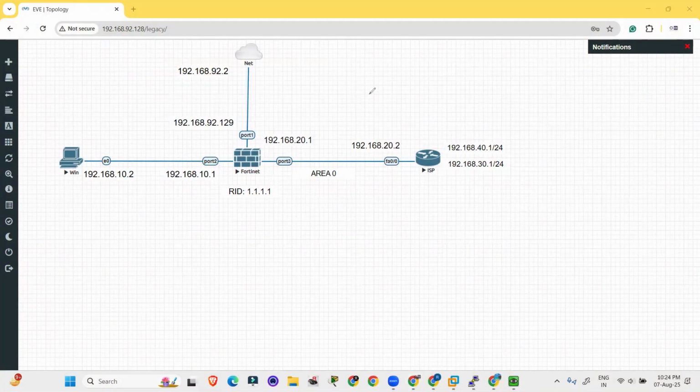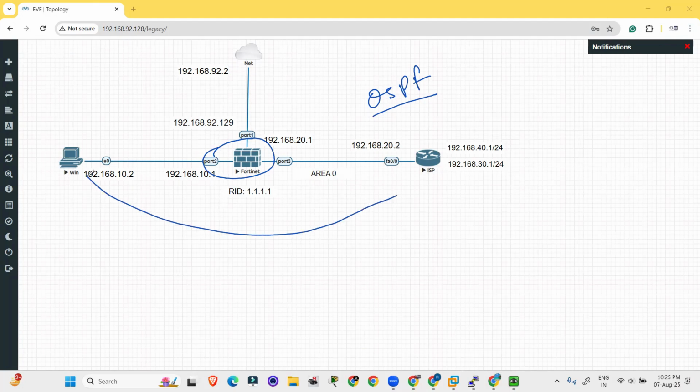Hello everyone, welcome back again. Now we are going to do the configuration of OSPF on the firewall virtual router. The firewall will act as a virtual router in between the PC and the ISP, and we will do the configuration of the OSPF protocol.